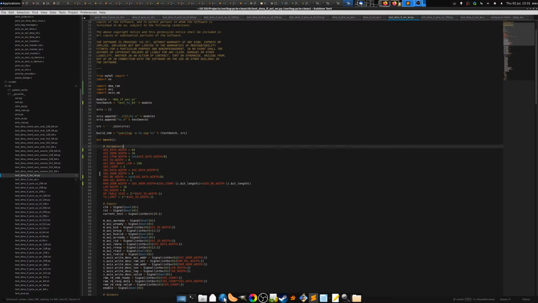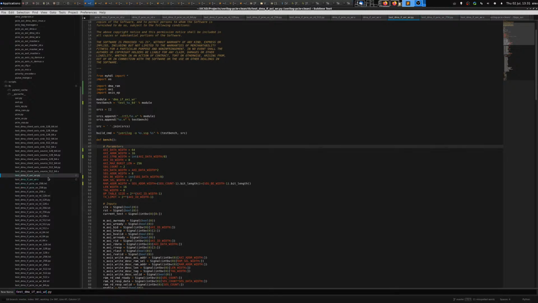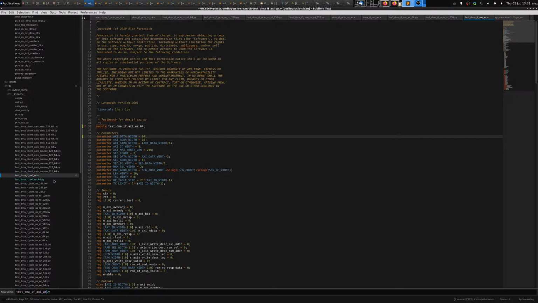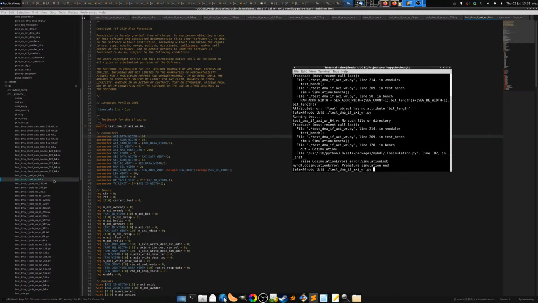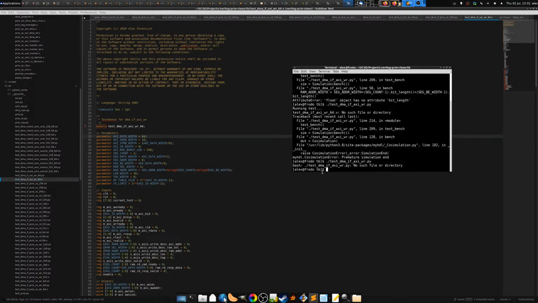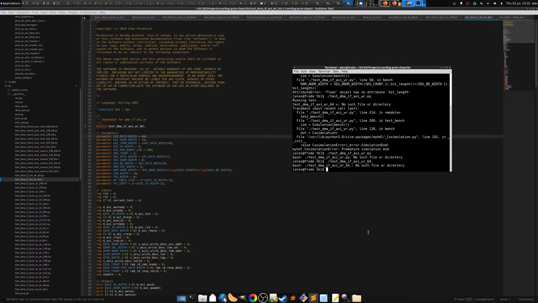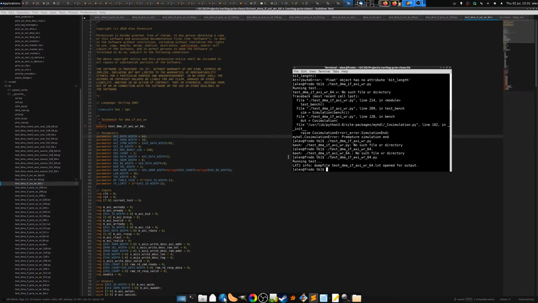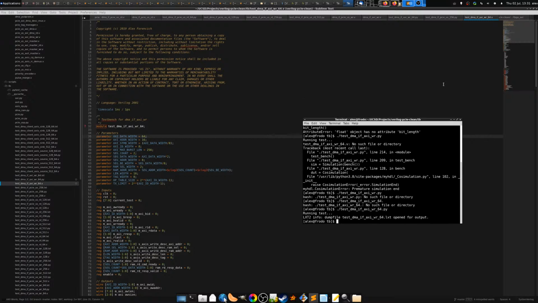Oh, I need to rename these files. Okay. Right, rename that. That'll be _64. The _64 as well. All right. So I'll start with the narrow 64-bit interface. Oops. Okay. There we go. Okay, so that, no errors yet.